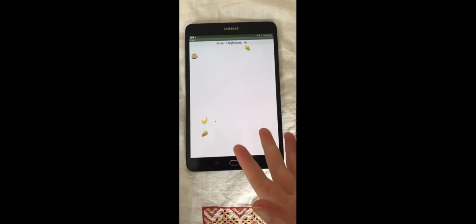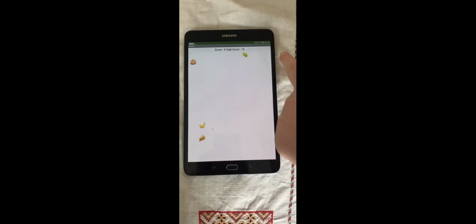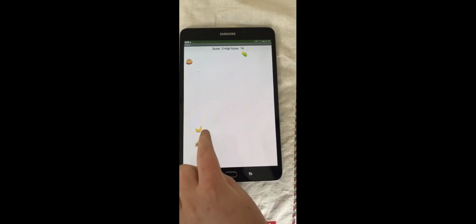This will be the completed food chase app. As you can see, there's 4 pieces of food that you can catch. There's a green ball that moves randomly around and bounces off the edges, and there's the red ball down here that you can fling about.